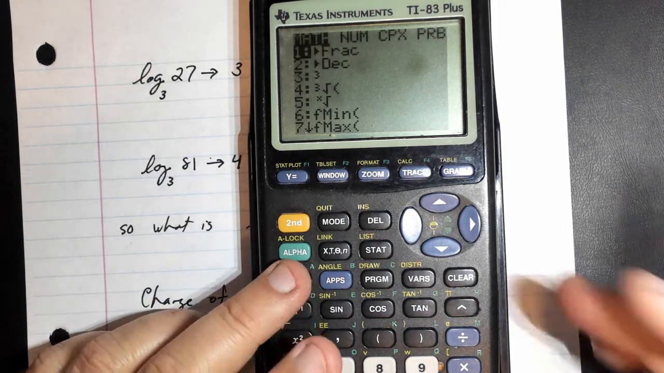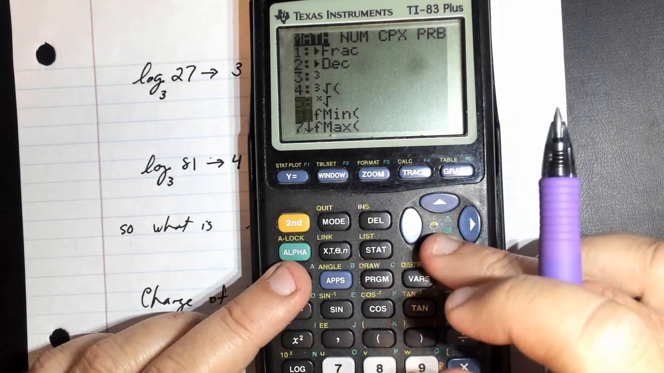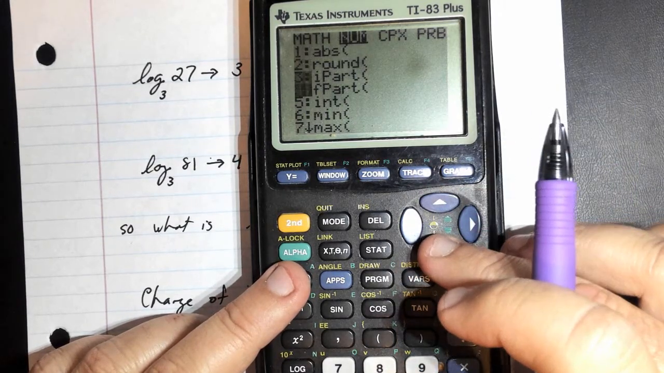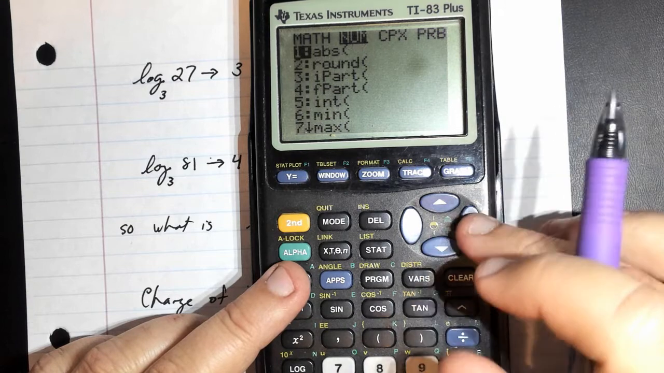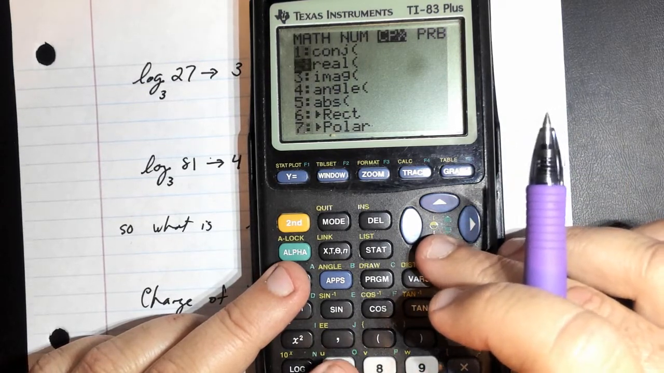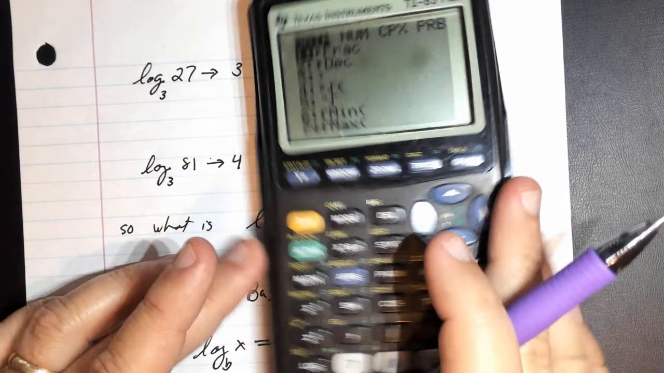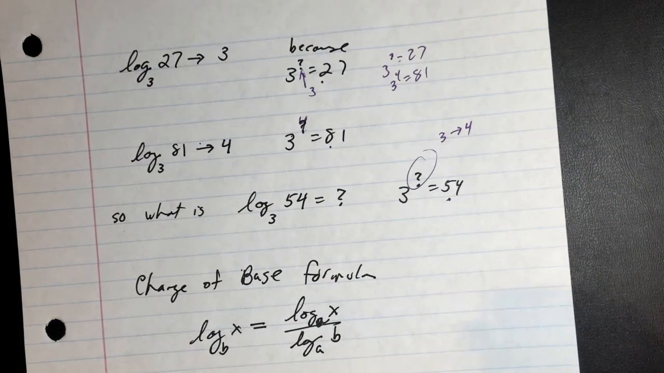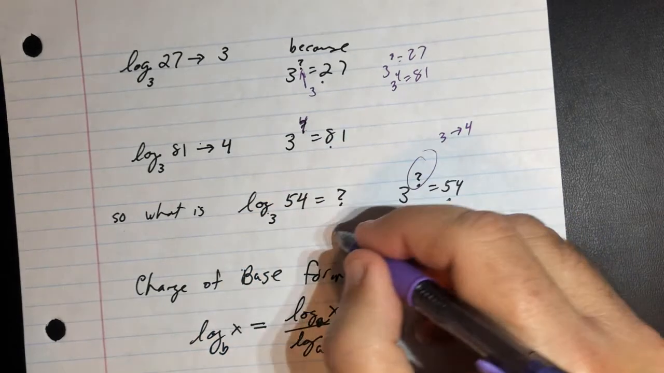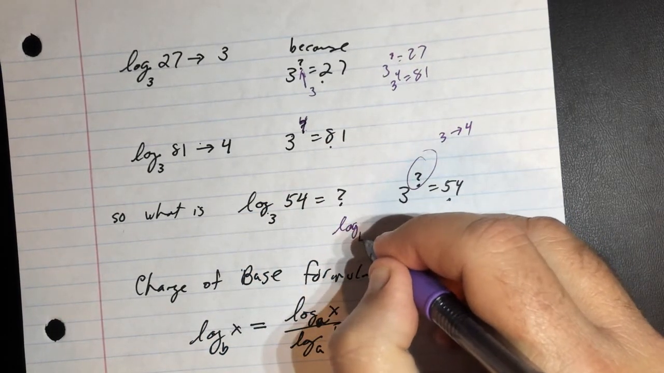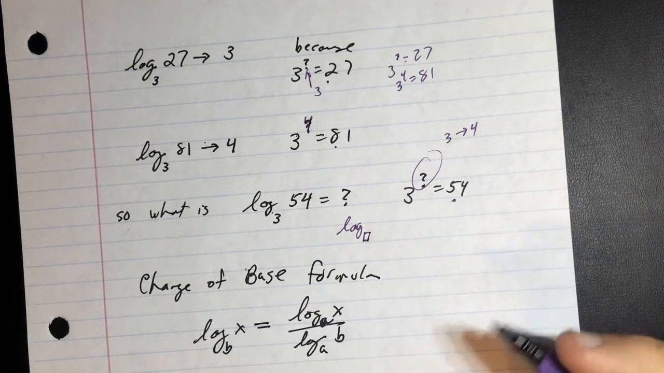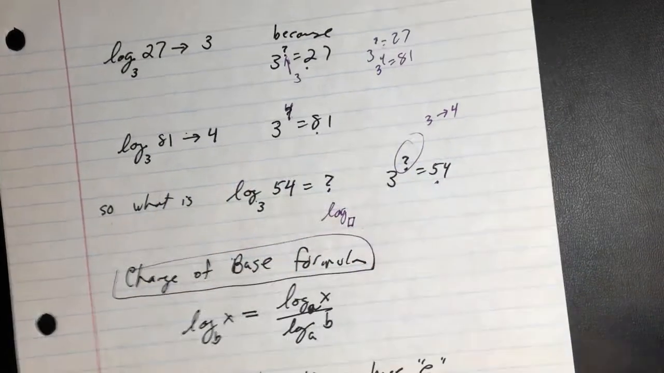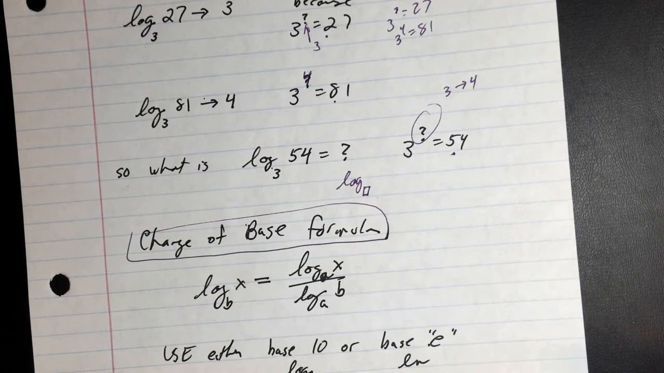Some of you might be able to go into your math button, and if you go far enough down, you might actually find another log version. Sometimes they're in different places, but this one does not have it. If you don't have a logarithm button, and you'll know it because it'll say log and it'll have a little box right here, if your calculator does not do that, you're going to have to use what's known as the change of base formula, and a lot of you are going to have to do this.